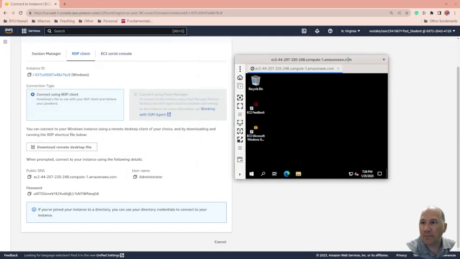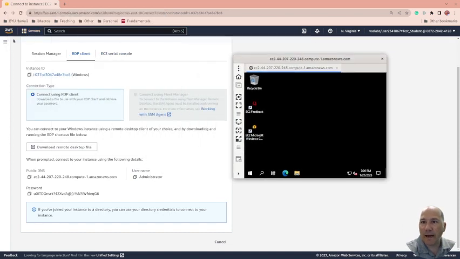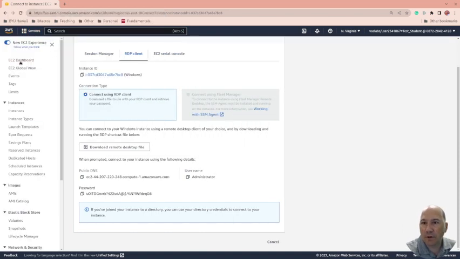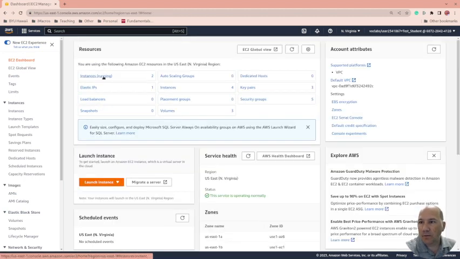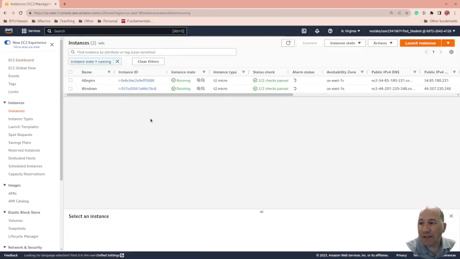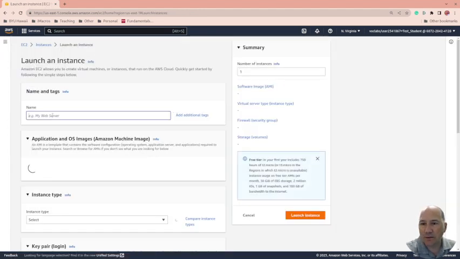There we are. Okay, and now if I come back to my EC2 dashboard, we can see that the IP address for this instance is still the same. 44.207.248. Okay, that's because we've associated a specific IP with it. So let's launch a new instance, and this one is going to be better.